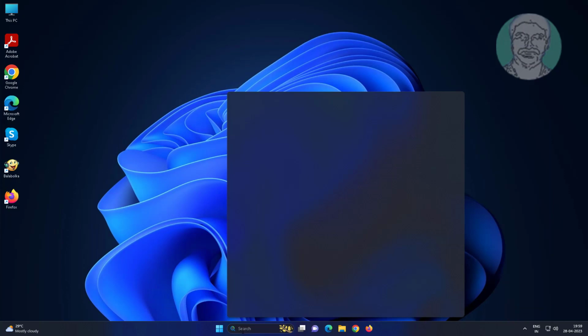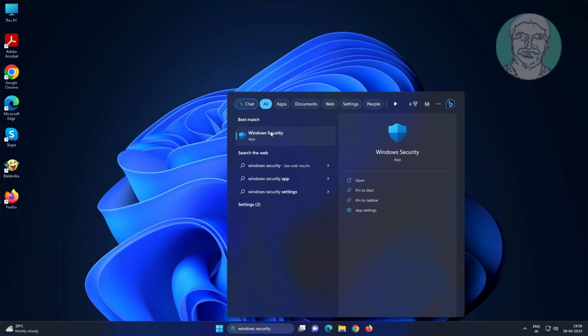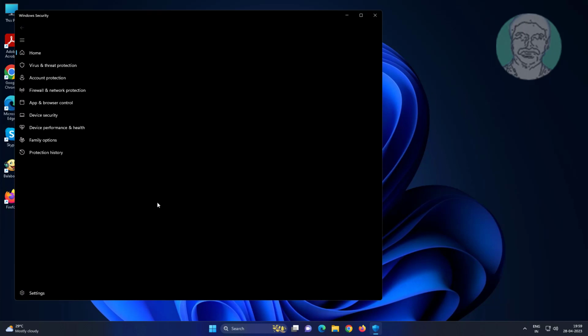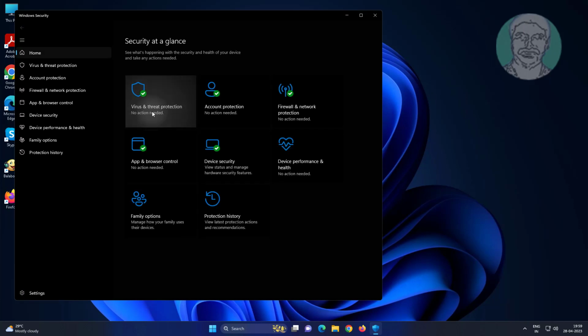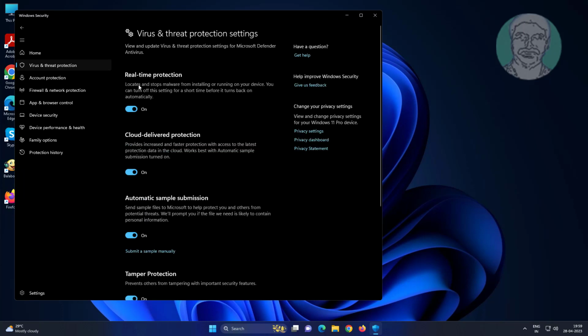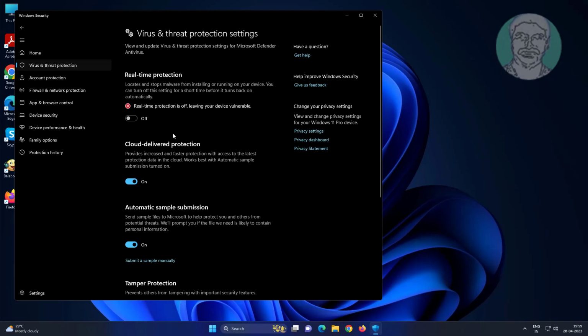Type Windows Security in Windows search bar, click Windows Security. Click Virus and Threat Protection, click Manage Settings. Turn off and turn on real-time protection and cloud-delivered protection.